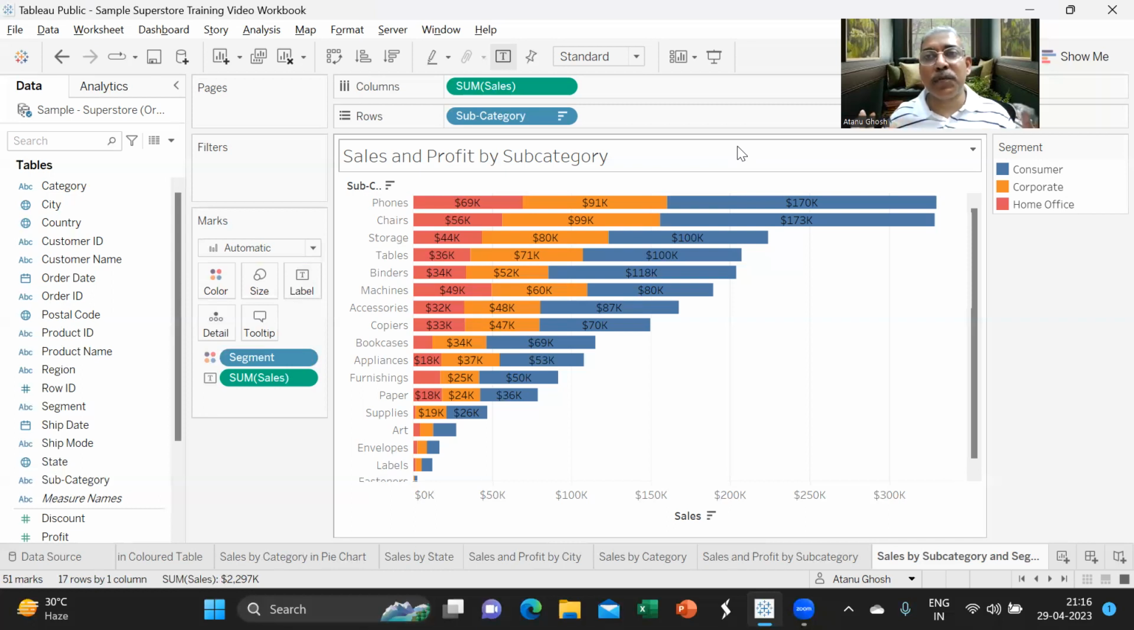In that situation, what is going to happen? Each of the bars will be of the same size because we are not depicting sales in this chart. Their sales are normalized, and within that bar, I am just depicting what is the share of each segment for that sub.